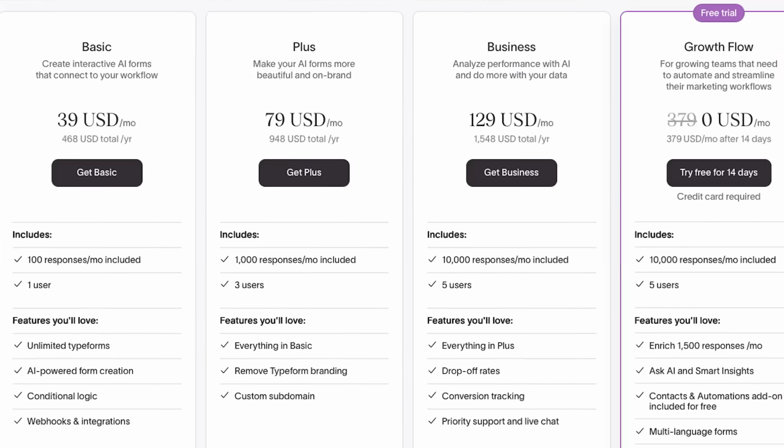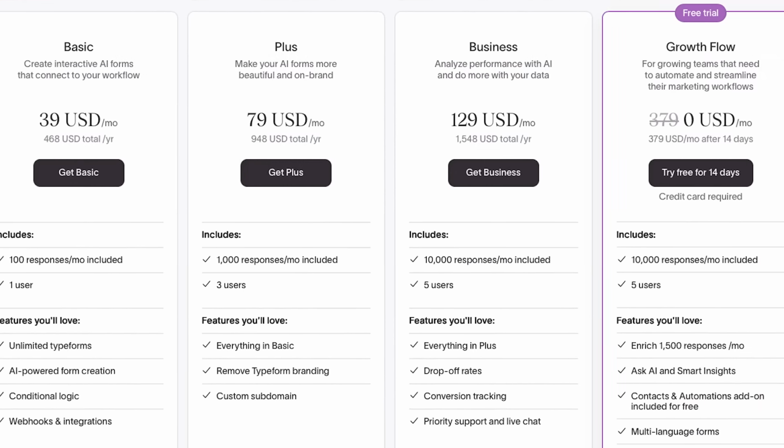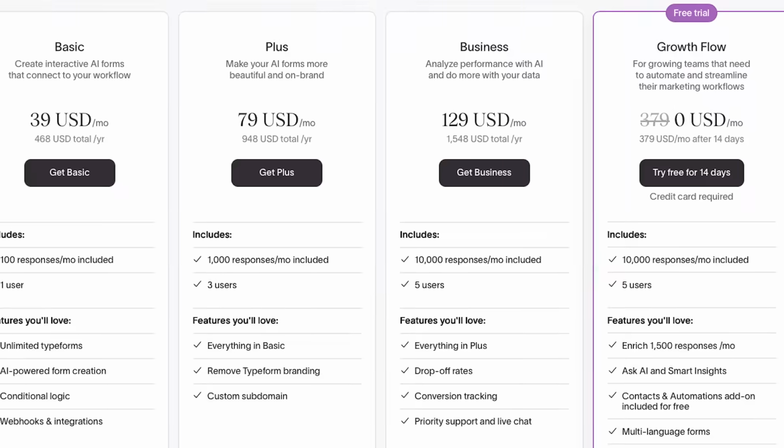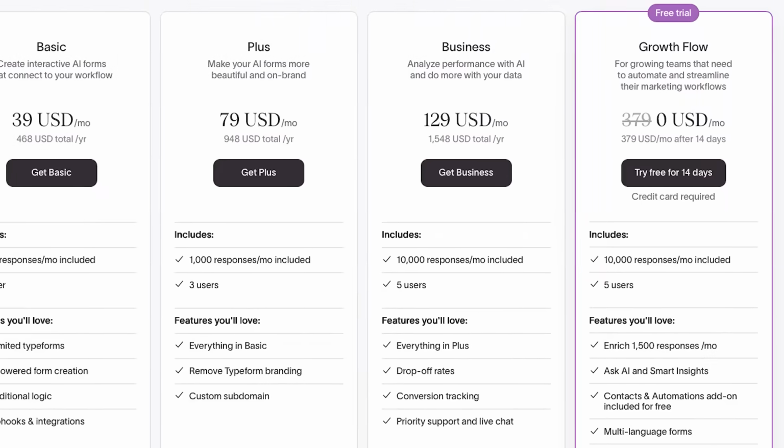So basic plan is 29 bucks a month. It caps you at 100 responses. Plus is $59 a month for 1,000 responses. And then business is 100 bucks a month for 10,000 responses. So we are going to try to rebuild all the features of that $99 a month plan. That'll be over $1,000 a year in SaaS savings if we can do that successfully.